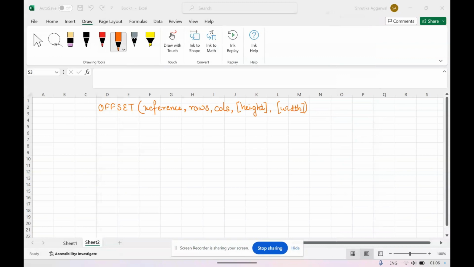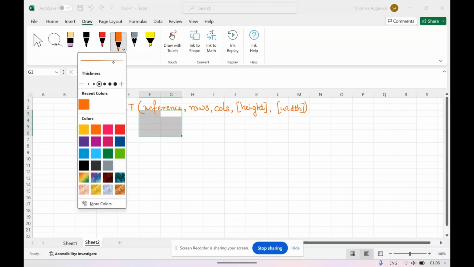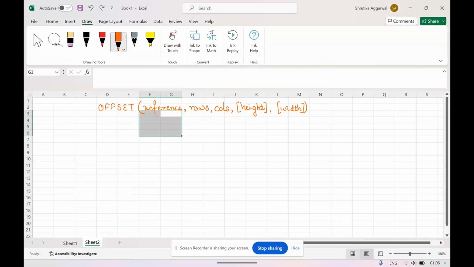So what is reference? Reference means the base address. The base address means the cell from where we will refer other rows and columns. So it is the base address, that is the base cell value. Okay. Now what are rows?